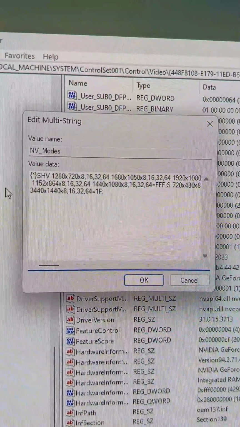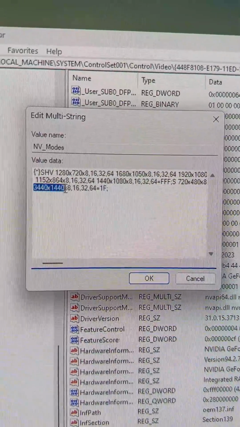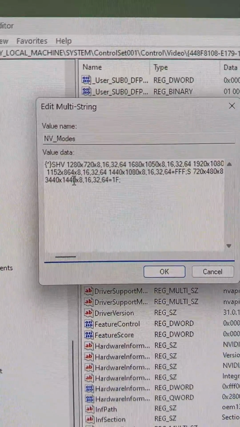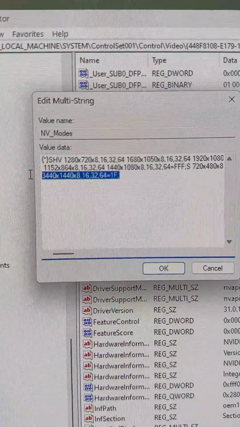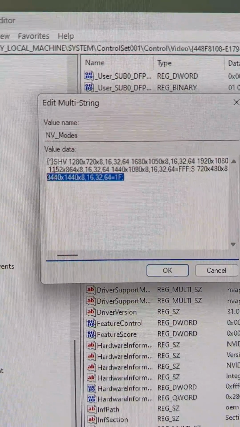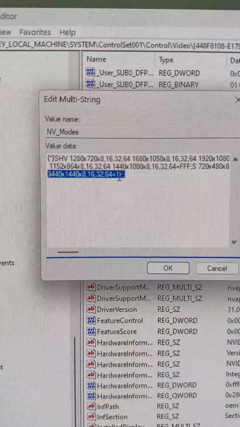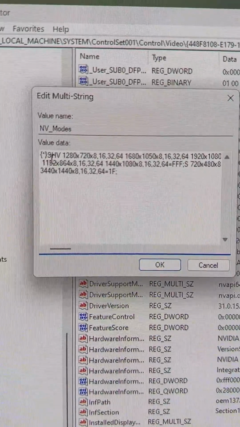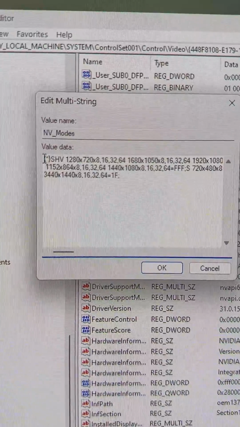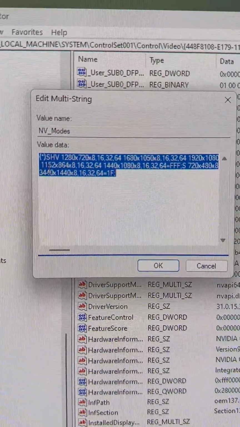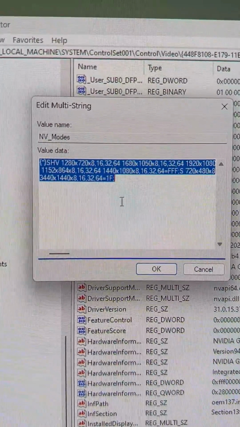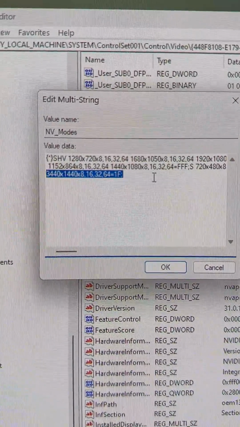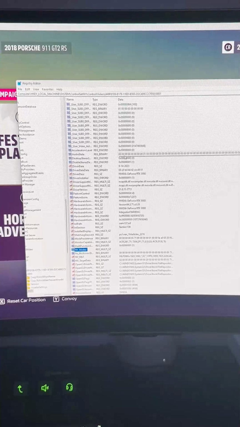And the main thing here is that we're just adding this line right here, which is 3440 by 1440. And don't worry about it, I'm just gonna add it in the comments so you can copy paste this. All you need to do is add this line here. Press okay. If you're too worried, you can copy paste this whole data and back it up into a text field somewhere before you change it, just in case you want to change it back. But all you need to do is just add this line here, click okay, and then restart computer.